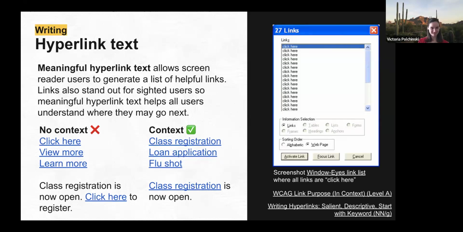Really common examples here are things like click here, view more, learn more, here. These are all examples of hyperlink text without any context. One example in practice might be something like, class registration is now open, click here to register. Where something with context might be something like class registration or loan application or flu shot, where you see that hyperlink text and you know where you're going to go next. So in class registration is now open, class registration is the hyperlink, a way to modify that so that you don't have to say click here.